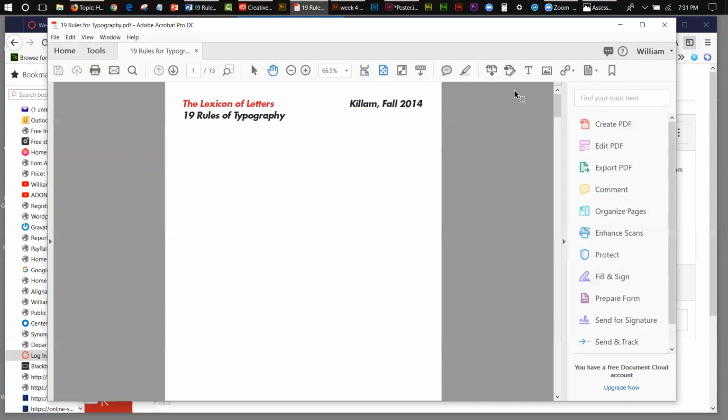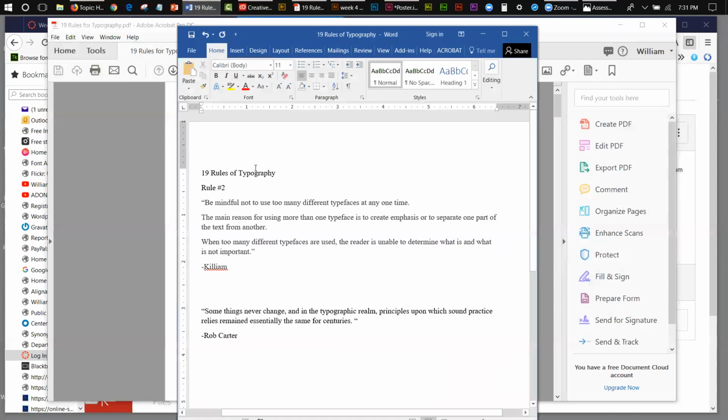So what I did basically was I went online and I tried to find something that gave me the 19 rules of typography. I came across this PDF, so I decided that since this was the basis of your project, I would share this with you. That's why I put it in as an attachment to one of the announcements, so you could go and download this and use this. This talks about the 19 rules of typography, and I use this to extract. Right here is my copy. This is the copy that I used for my poster.